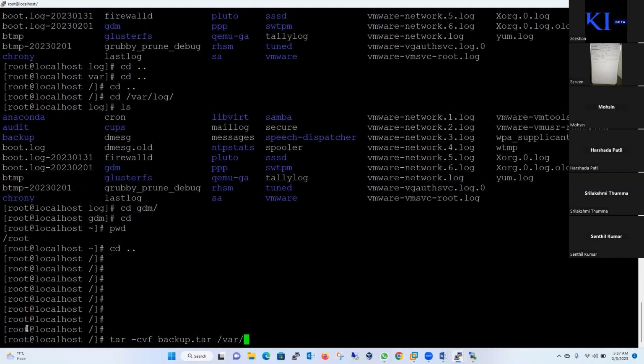What was the path of that zip backup file? /usr/bin. Now, if I want to take the backup, I want to make a tar, backup.tar, of my backup folder, where that backup folder is.